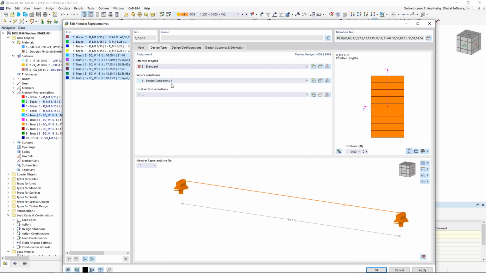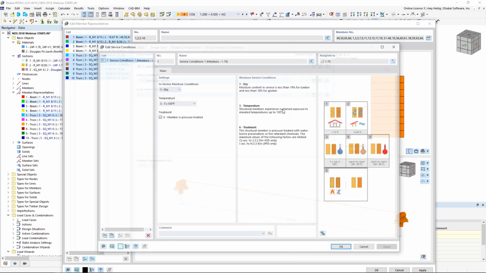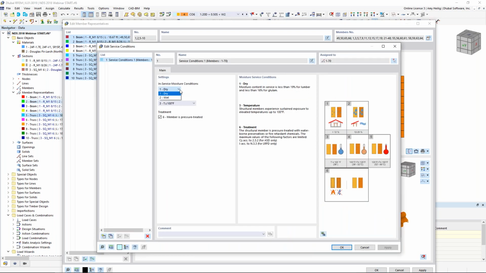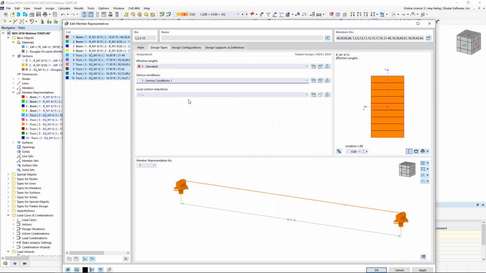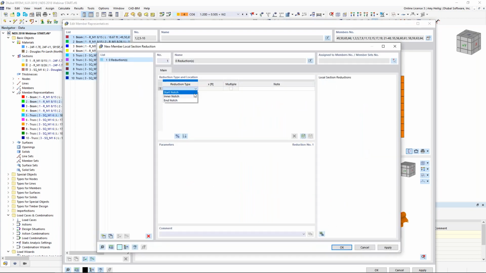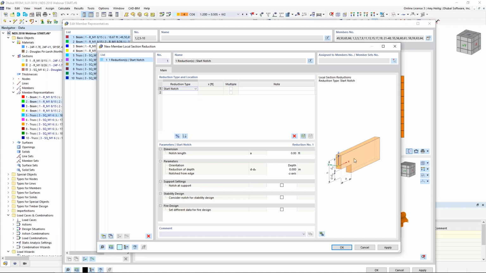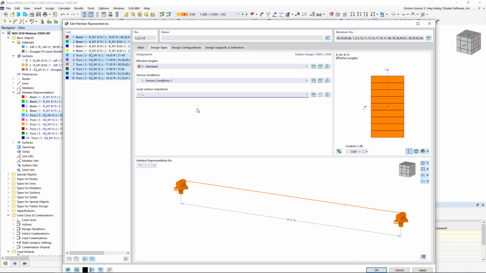Now, for the rest of these settings, the service conditions, if we go into the detail settings for these: are the members wet? Are they dry? What is the temperature? Is it pressure treated? We know that this is all going to affect the adjustment factors for the NDS design. The local section reductions: we can create notches in our members. So perhaps we have a notch at the member start or the member end, or internally, we can define that here with these section reductions. Now, this is only available for standard members. You wouldn't see this option for our tapered members if we went back to one of these other member representatives.